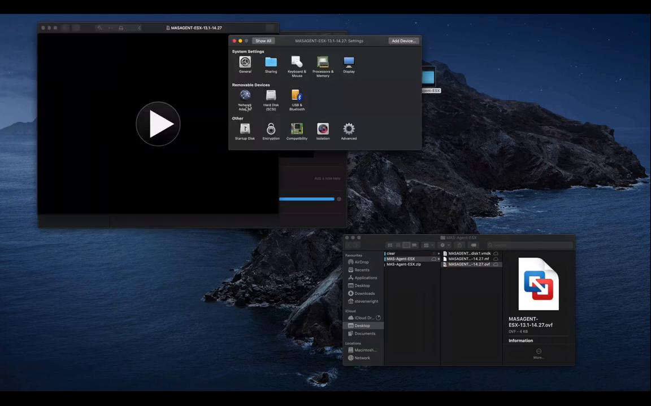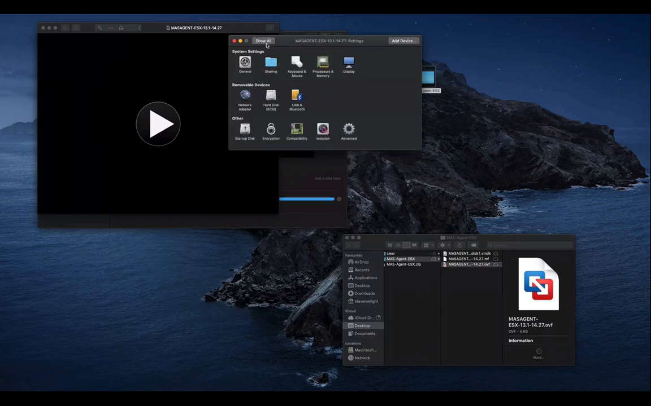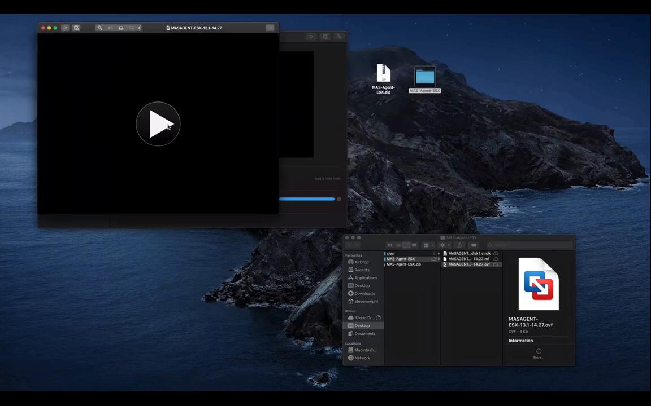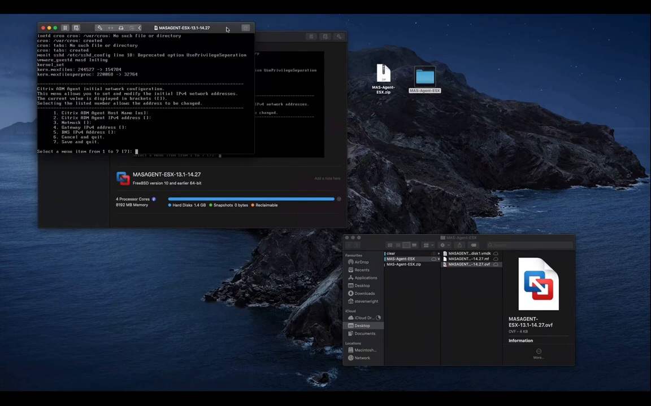Customize settings here. I want to set the network interface on my platform to Ethernet, and we will leave the rest of the settings on their defaults. Press play. I can boot up the ADM agent. Let's go and feed in some settings.